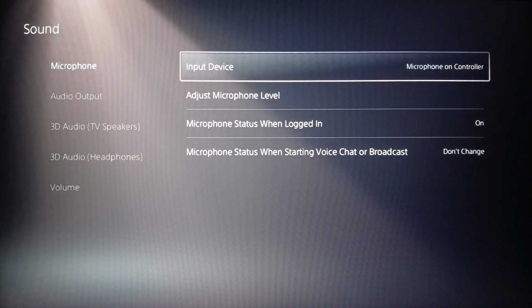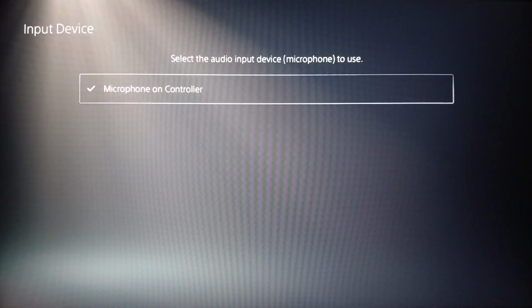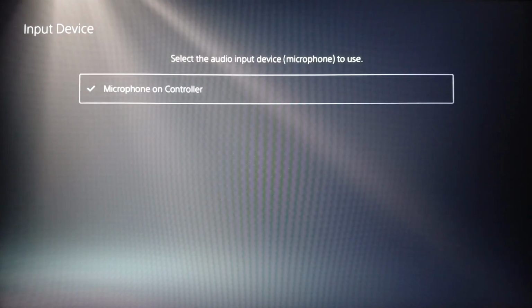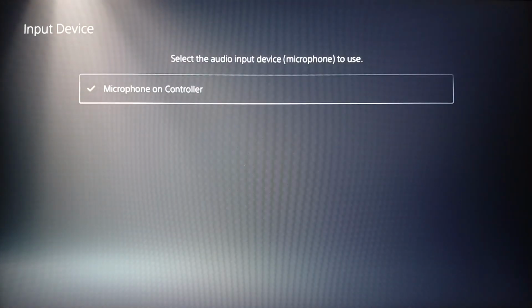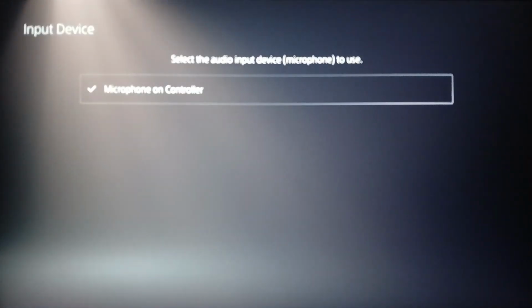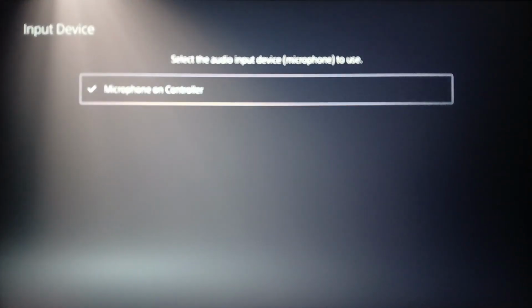And then right here, you're gonna find input device. Firstly, go ahead and click on input device and make sure you choose your mic. If you want to use the microphone and controller, make sure you select this one. And if you have another external mic, you will find this right here. Make sure you select it.